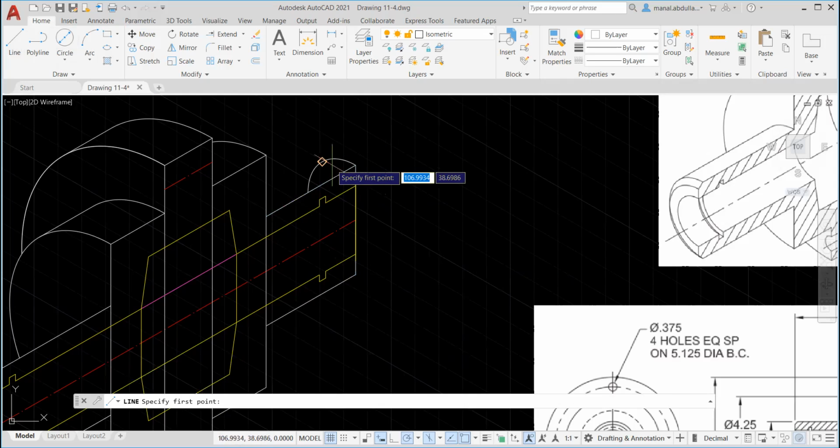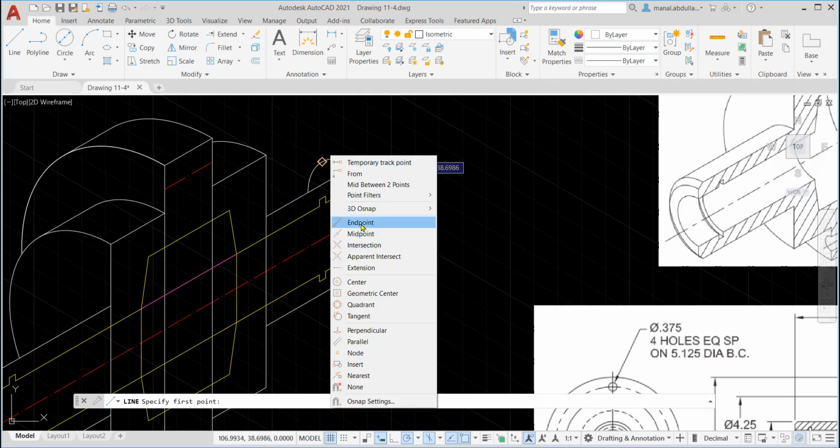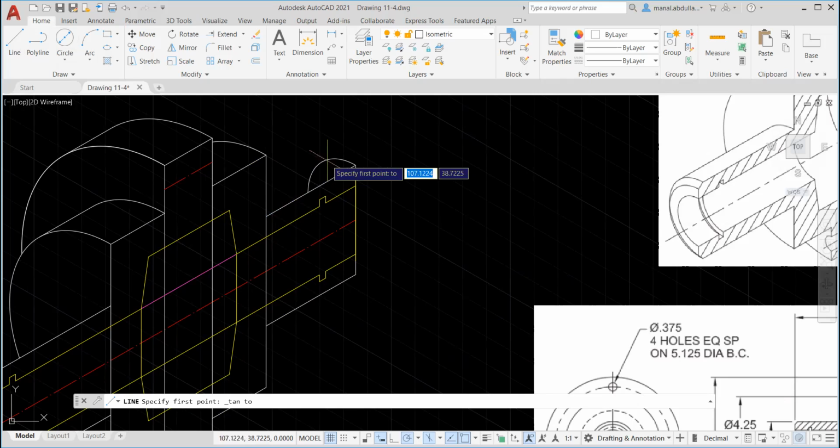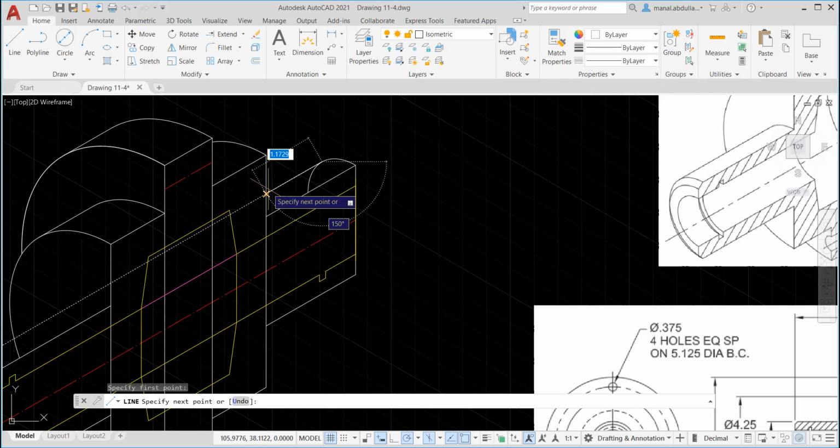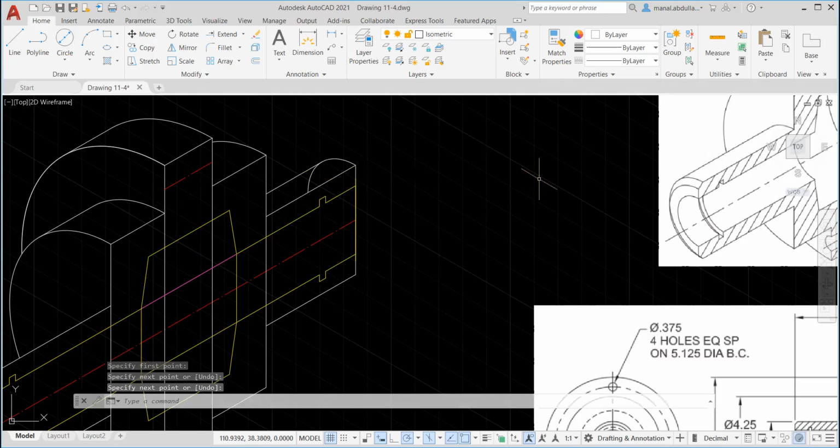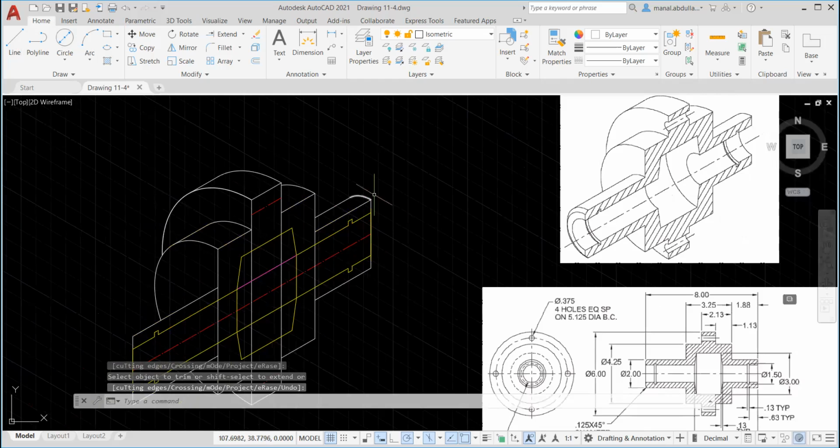Then I'll go draw the lines here. And you can get tangent. Okay, so let's get line of the tangent point. And get the tangent here. So let's get that point, the closest one. Okay, now let's trim the one in the middle. So we finished the one, that part.